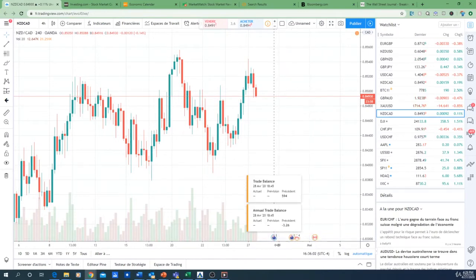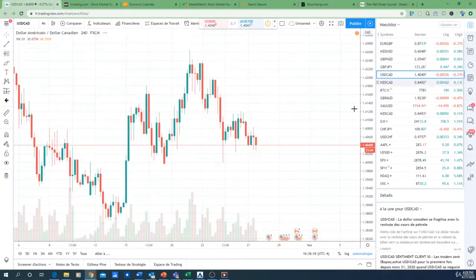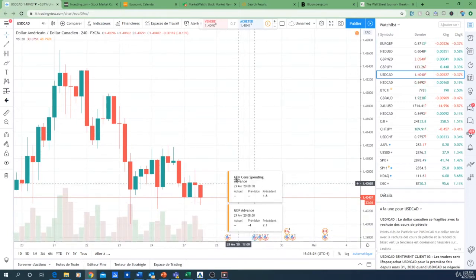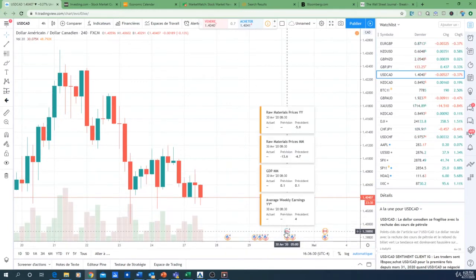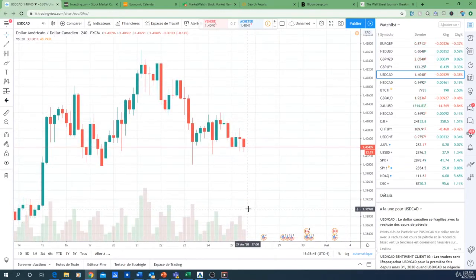For example, if I click there, I can see that on the 28th of April I will have two news for the New Zealand dollar. Same thing for the Canadian dollar right here. If I select another currency pair, the USD CAD, which is the US dollar versus the Canadian dollar, I can see all the news that are coming and the time when they will come. For example, here I have the GDP consumer spending advance, which is a US news. I have a Canadian news coming here, and a US news coming here. So I have all my news and I'm able to know exactly when they will appear.